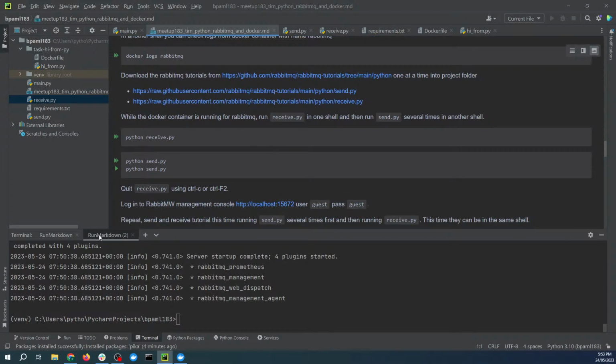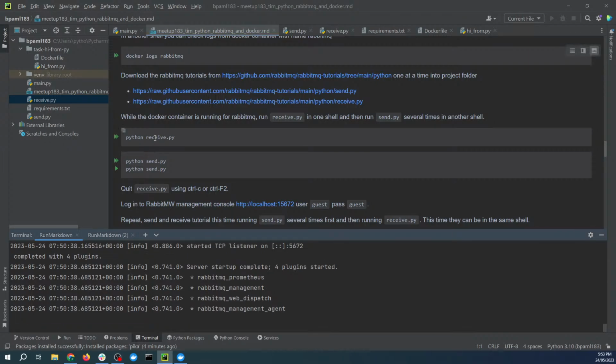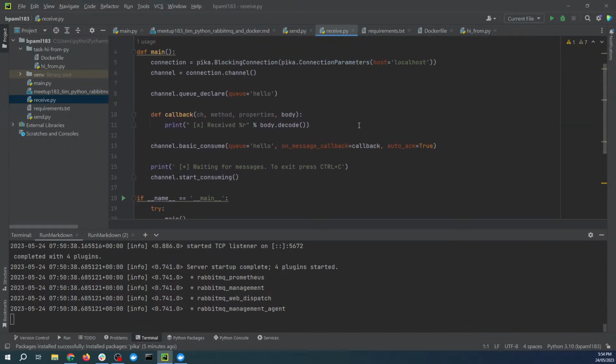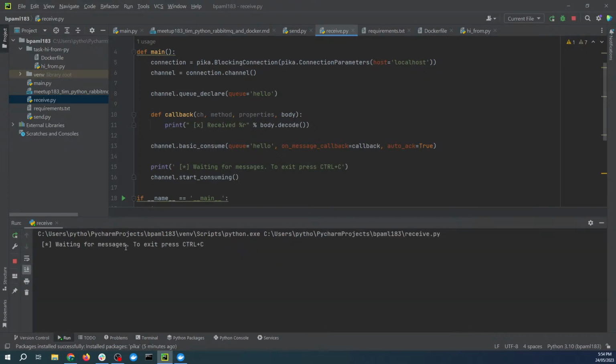So what we're going to do, we've got our Docker image running, so it means we can run our file. We've got receive, and it's going to connect on the default port, which is 5672, which is the one that the Docker image is listening on. So we don't need to specify a port here. And it's just ready to receive anything. So if I run that, it'll just sit there waiting for messages.